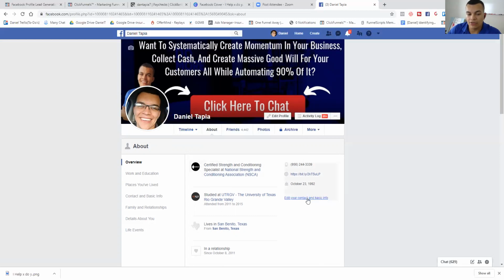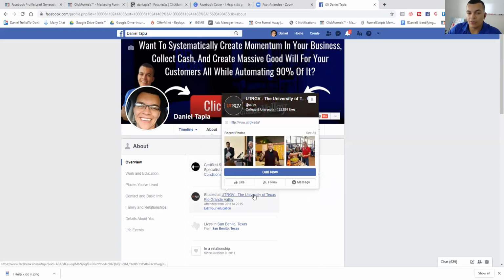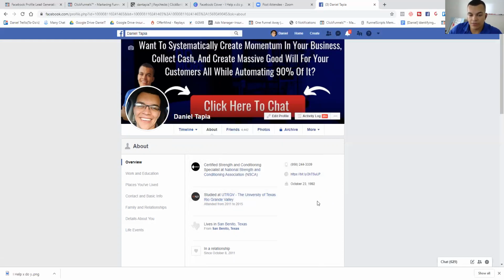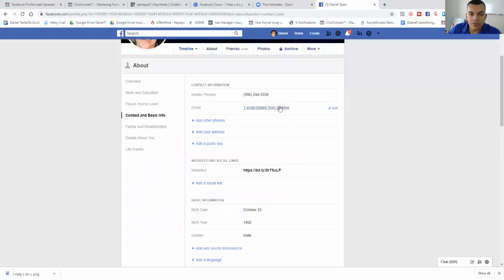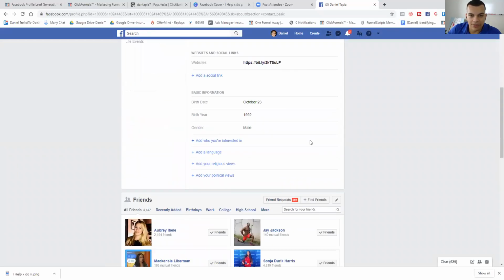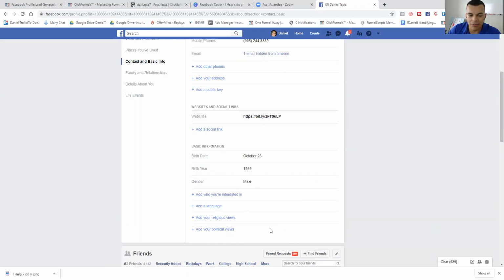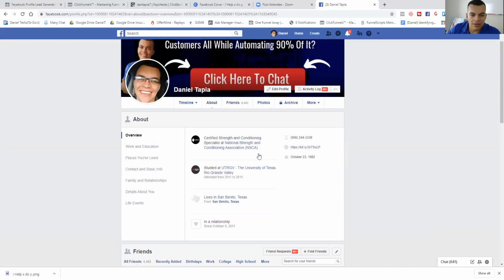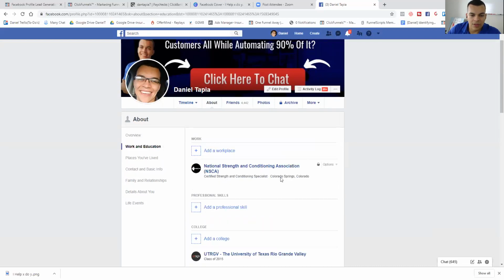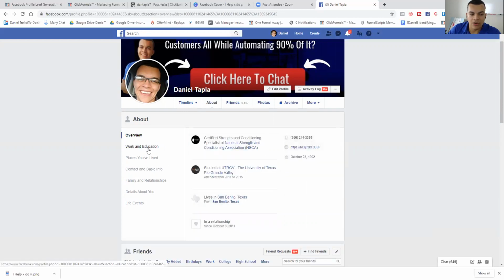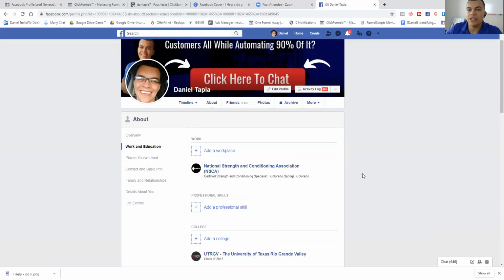But since I'm not using that, if people think, well, is he educated? They'll see that I studied at UTRGV, where I graduated with honors. But I typically try to hide everything that I don't care for people to know. So you'll go over the overview and see how this goes. Ideally, only put stuff in there that's relevant to your market.